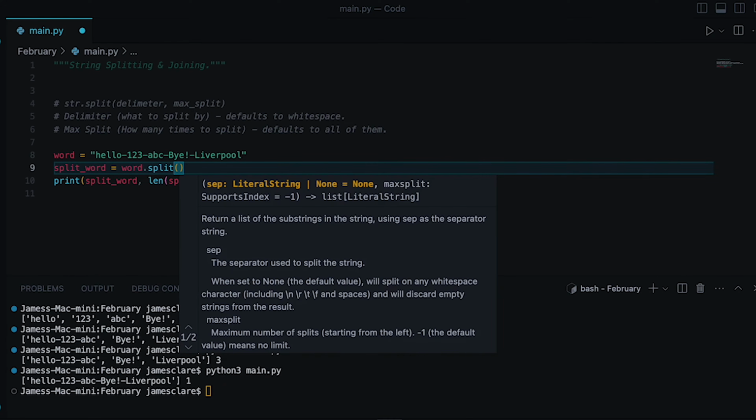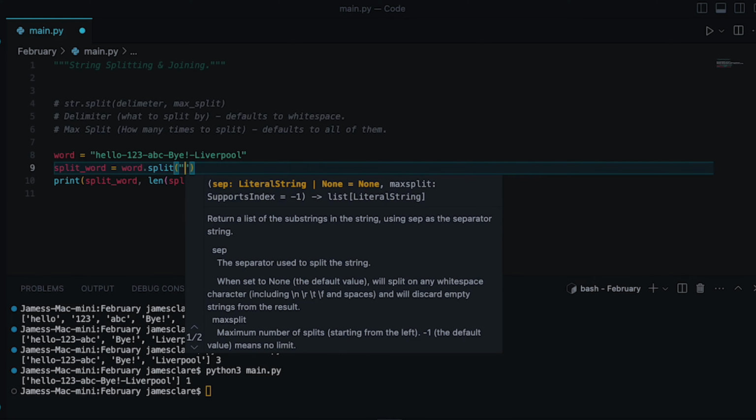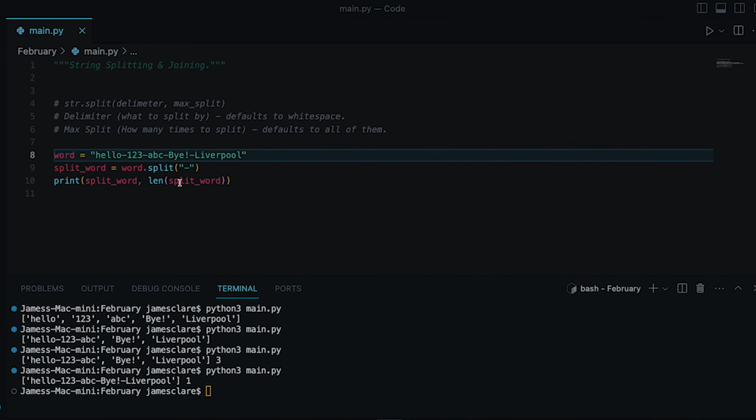However, now what we can do, you can either pass in sep like this, or to be honest, you can just pass it in like that. So if I did this instead here, this is now telling the split method to say, don't split by white space how you normally do. I want you to behave differently, and instead I want you to split whenever you see this.